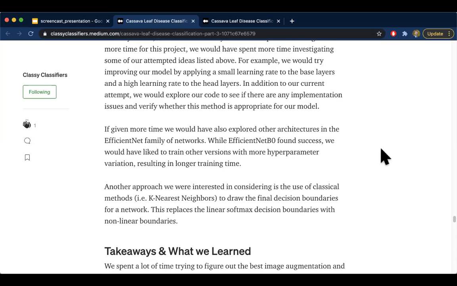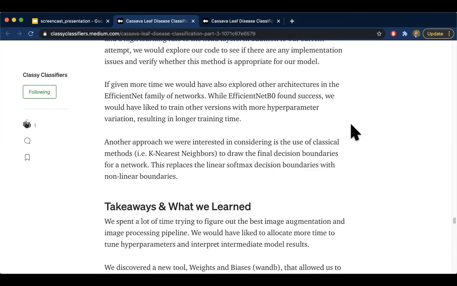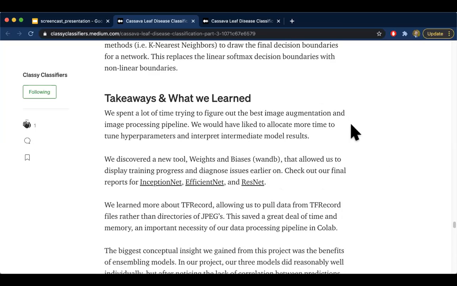While EfficientNet B0 was pretty successful, we would have liked to train other variations with more hyperparameter variation and for longer training times. Another approach we were interested in but didn't have time to implement was to consider the use of classical methods like k-nearest neighbors to draw the final decision boundaries for a network in order to replace the linear decision boundaries of the softmax output with a richer nonlinear transformation. And with that, I'm going to hand it over to Jillian so she can talk about the takeaways and what we learned.